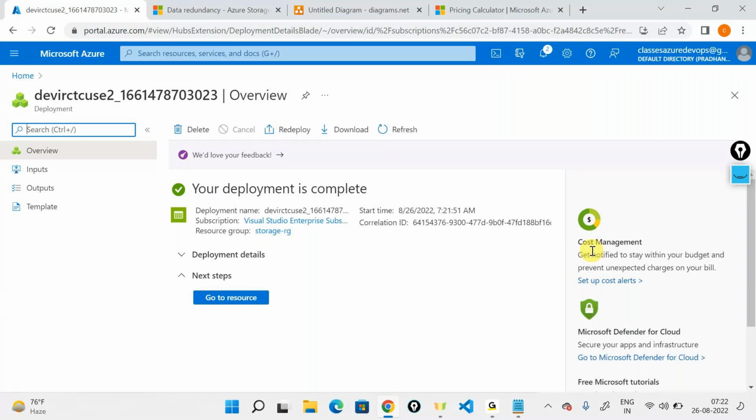Yes, this is also something that you can change after you create. The redundancy and access tier is something that you get to change after you create it.